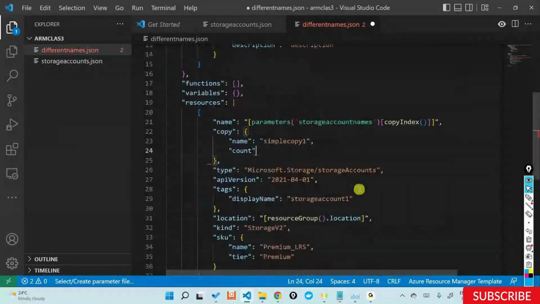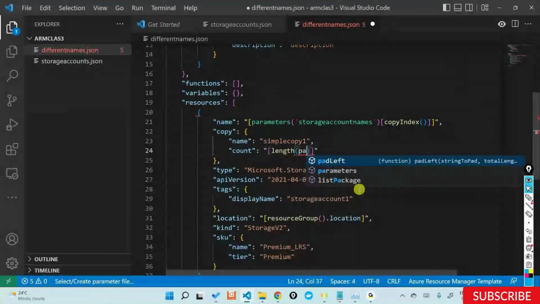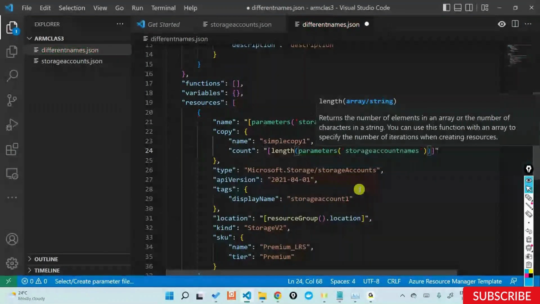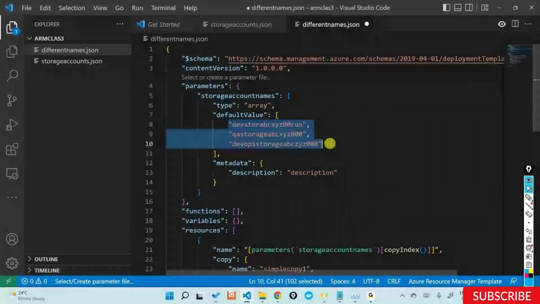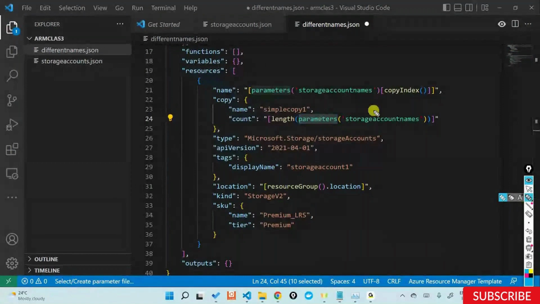What I'll do is I'll say the count is length of parameters storage account names. The length of parameter storage account names is nothing but how many things are there in this particular array. Here it is 3. So I'm now doing a function called length of what? Parameters, that particular parameter called storage account names, and this length will return a number, 3, 4, whatever is the length of that particular array.